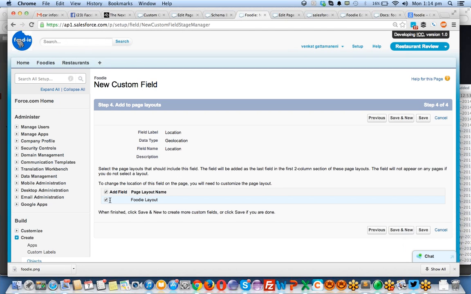The second option is whether to add to the page layout or not. For fields, it will ask you whether to add to the page layout or not. For objects, it will ask you whether we need to add to the apps or not. Click on save. This is getting added.